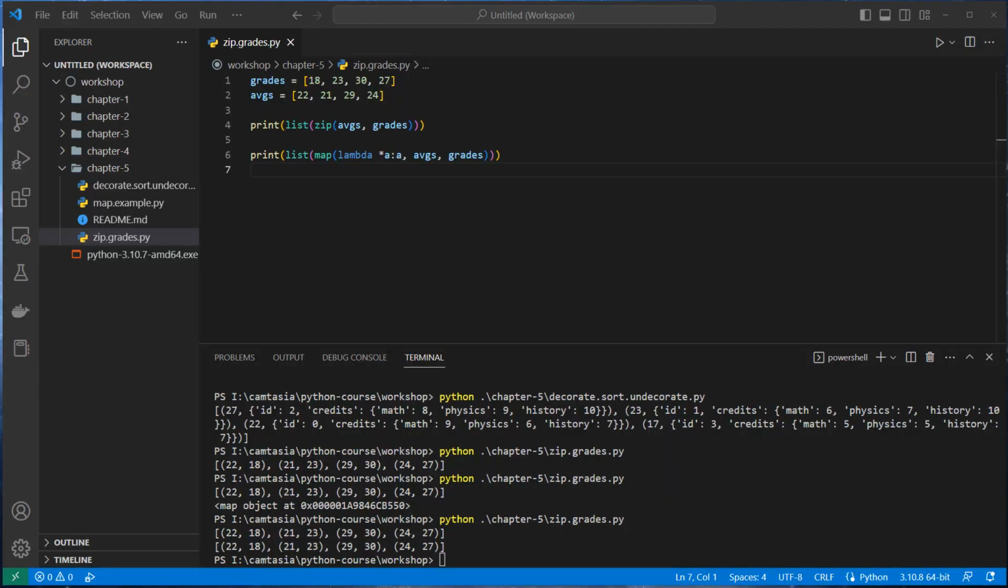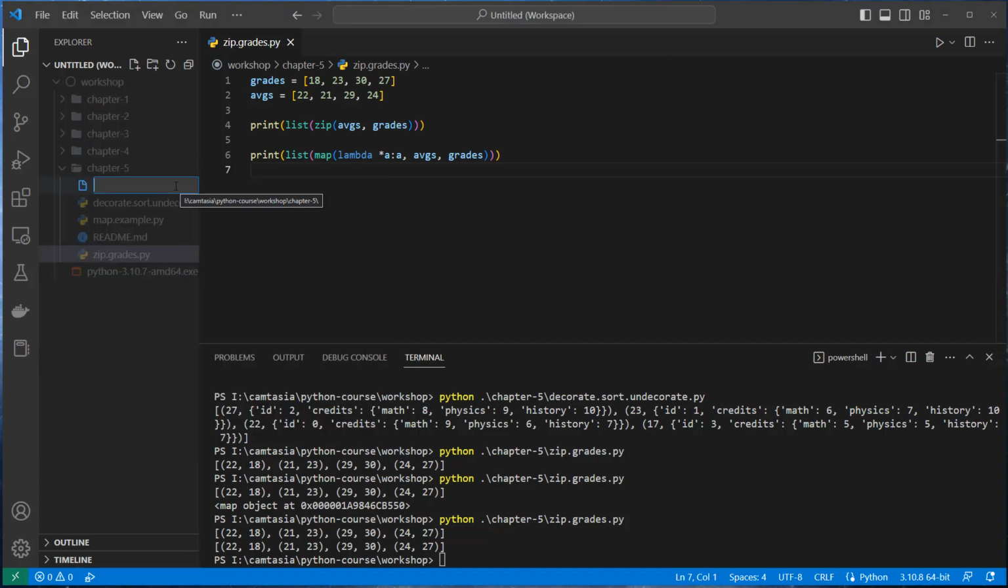A simple example on the combined use of map and zip could be a way of calculating the element-wise maximum among sequences. That is, the maximum of the first element of each sequence, then the maximum of the second one, and so on. So let's create a new file called maxims.py.